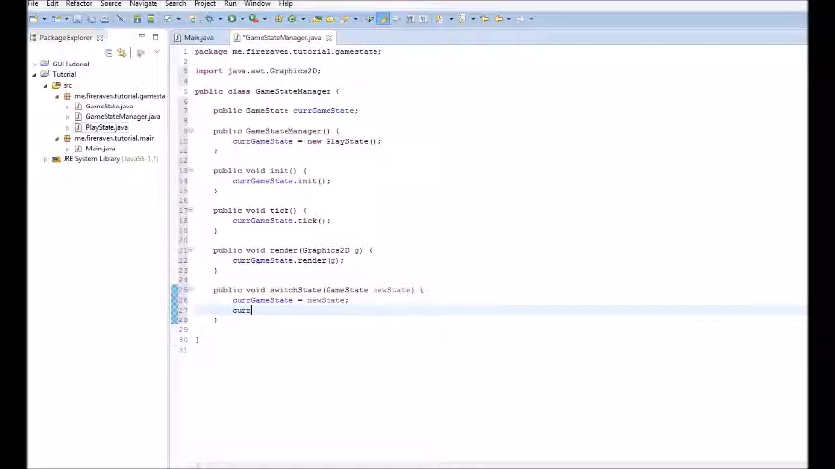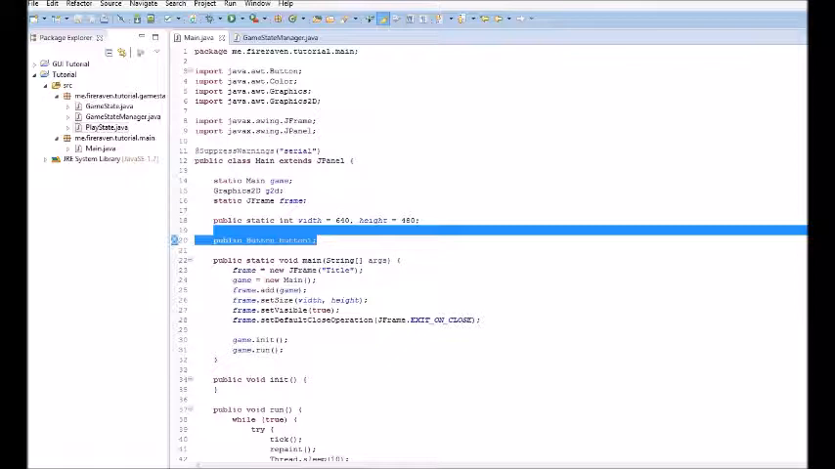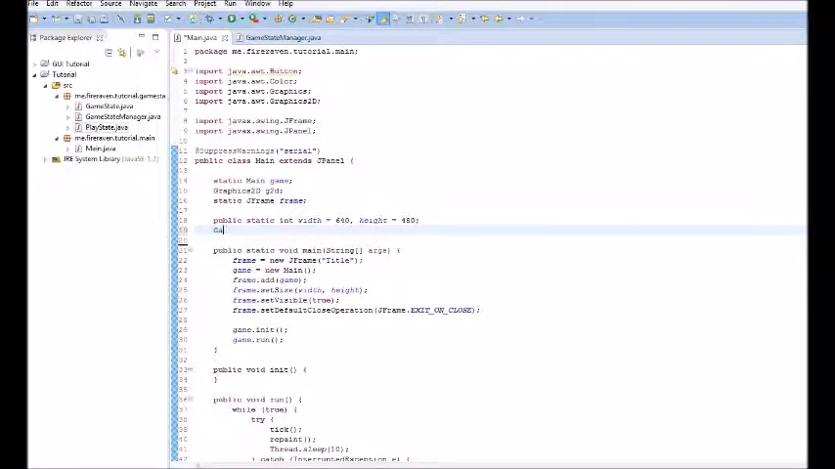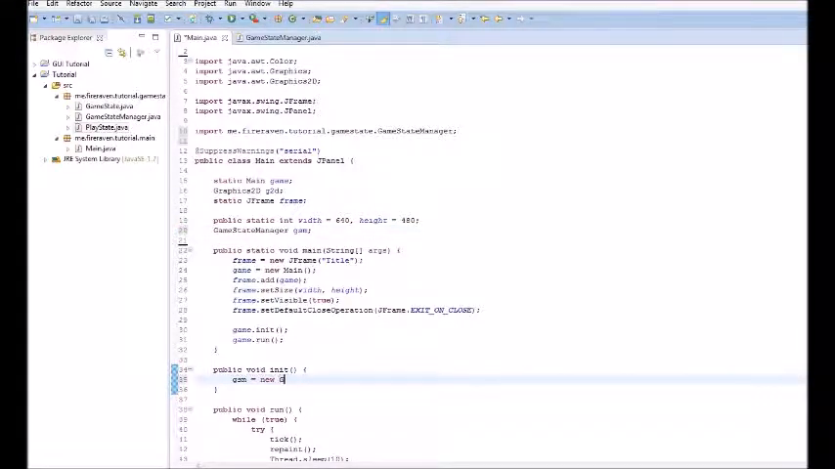So that about does it for our game states. Now we need a way to call the init, the tick, and the render method. So I'm going to quickly remove this. So let's create a game state manager GSM. And then down here in the init method, we're going to do GSM equals a new game state manager. There we go. So, that does that. Now, that pretty much initializes everything, but we also want to call gsm.init, because remember, we have that method.